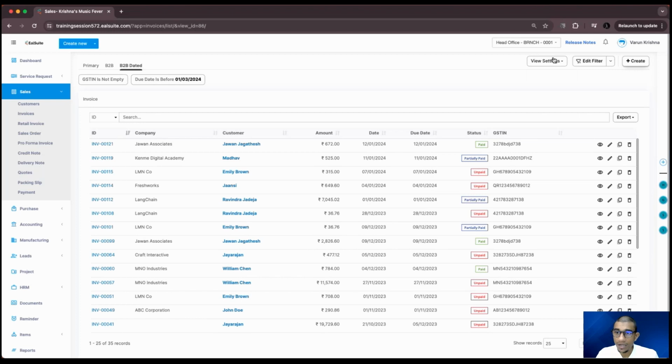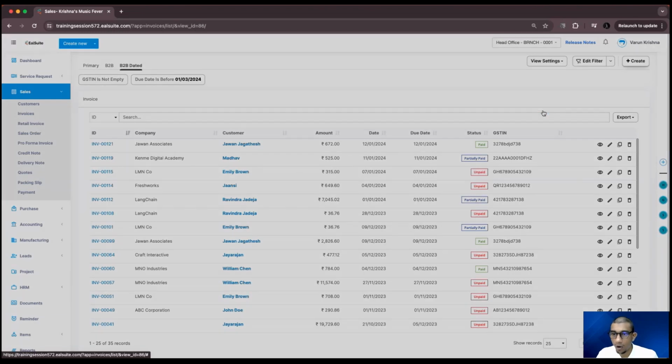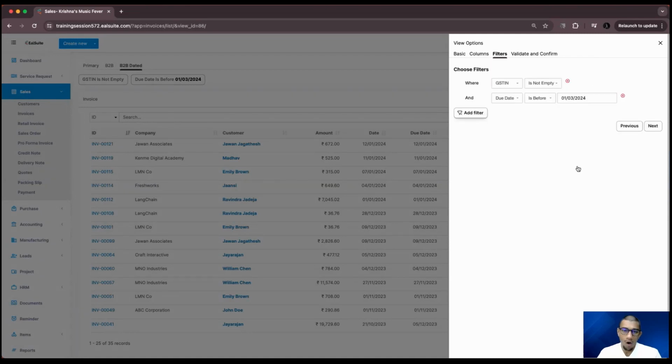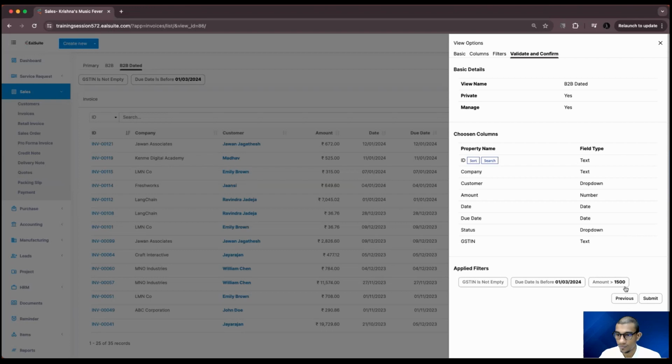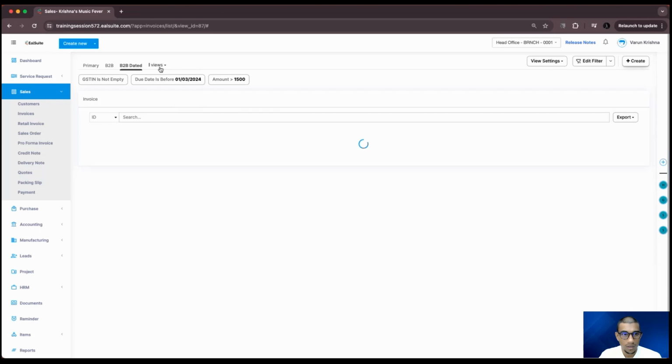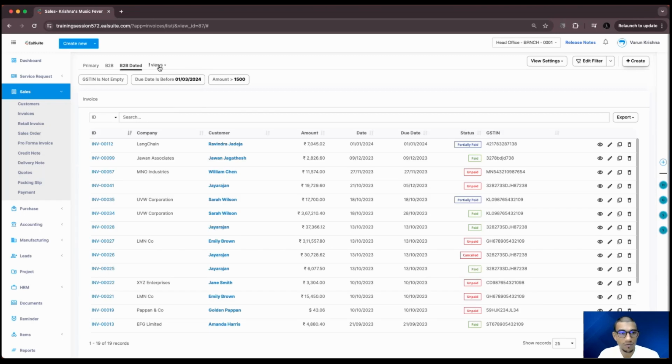So if I want to create another smart view, I need to clone the view. I'm not going to change the name. All I have to do is add another filter. I would say that the amount is greater than 1,500. So a new view has been created. The reason I gave the same name is that right now you can create multiple views with the same name. For right now, we are not providing some kind of validation. So I just wanted to show that.